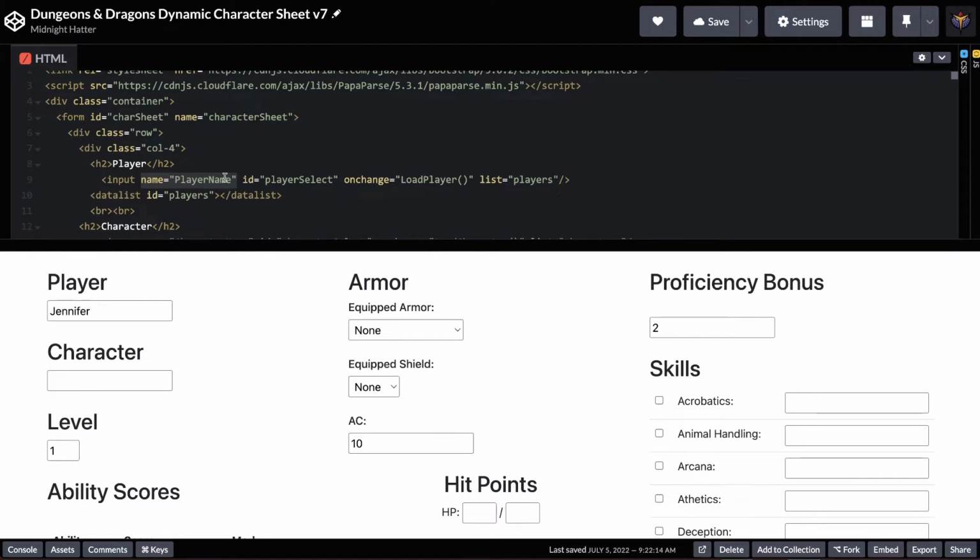This is for the load or the save function later. So you need to have a name. Everything that we want to save to the database has to have a name attribute. So make sure you give a name attribute to every input that you want to save to the sheet, and note the name. Make sure that it's something easy that you can come back to. Obviously, we have our ID.